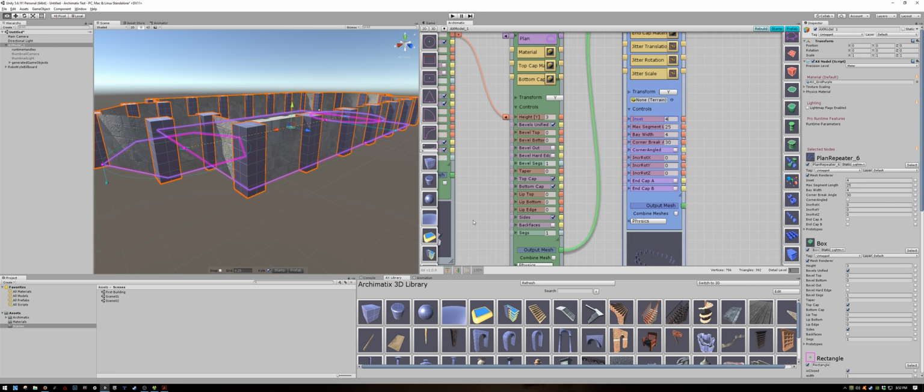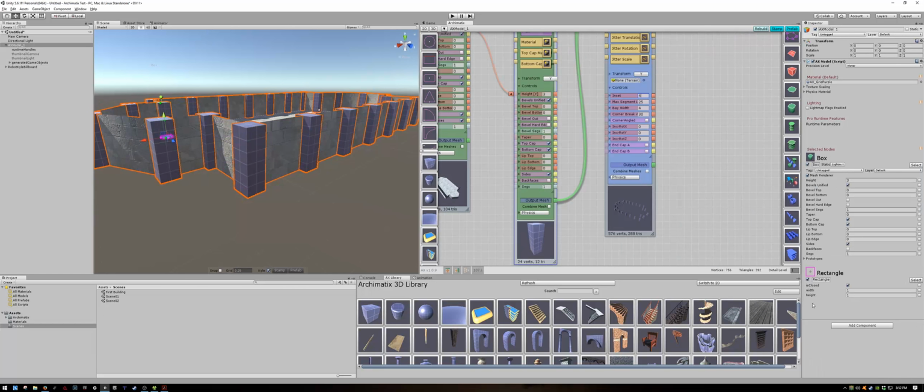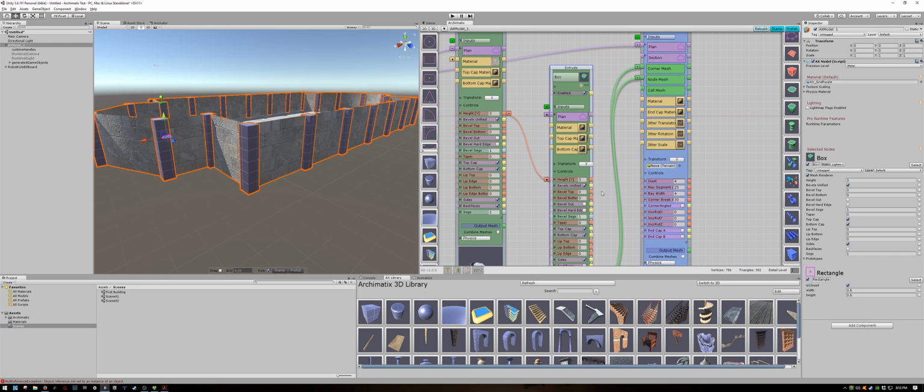Now I will make the pillars a little bit thinner. You can also type the values in the inspector. And give them a material.